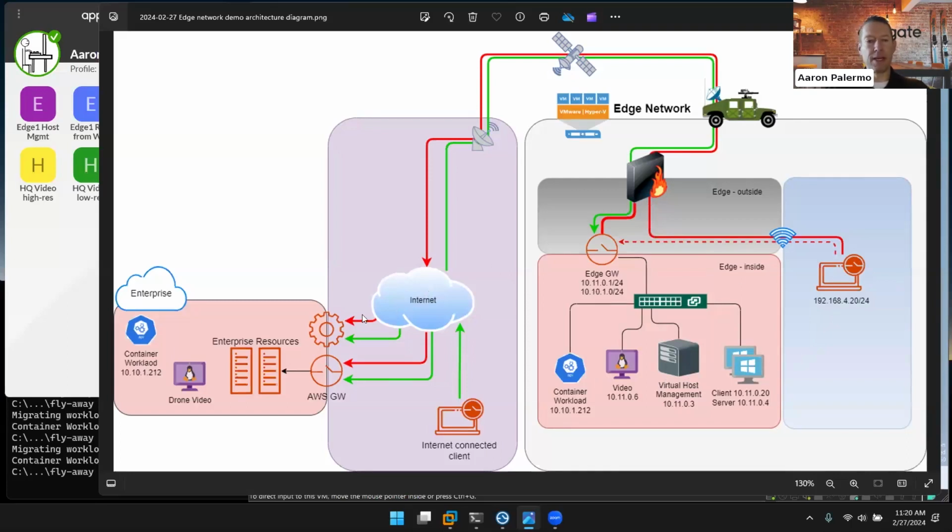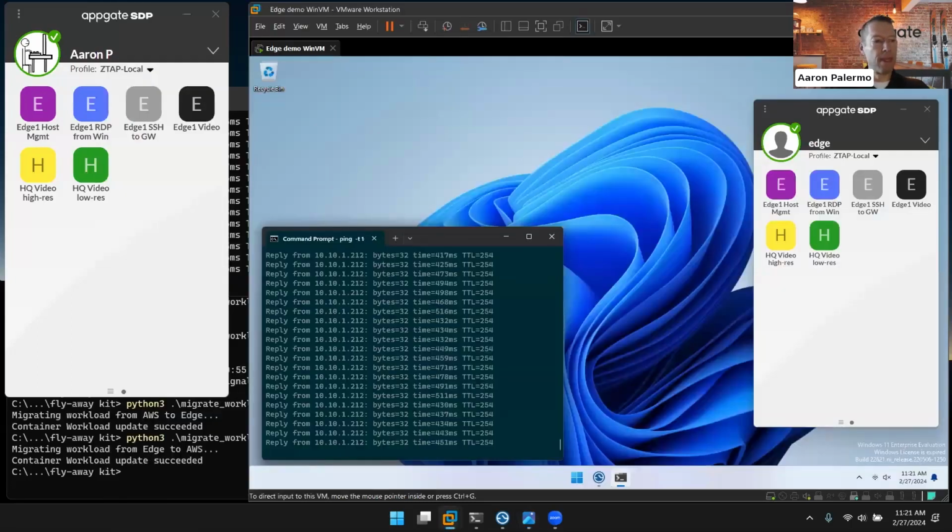And then on the left side, we'll see those enterprise resources, the protected resources. We have a container workload that we'll be looking at, some video footage, and those enterprise resources live in AWS. And then my laptop host will be the internet connected client using the green lines to reach into the edge and also to reach those enterprise resources. So again, we'll be looking at edge resources, edge network, and edge client, and then those enterprise resources and the internet connected client on the left. And I'll be referring to this diagram again in a little bit.